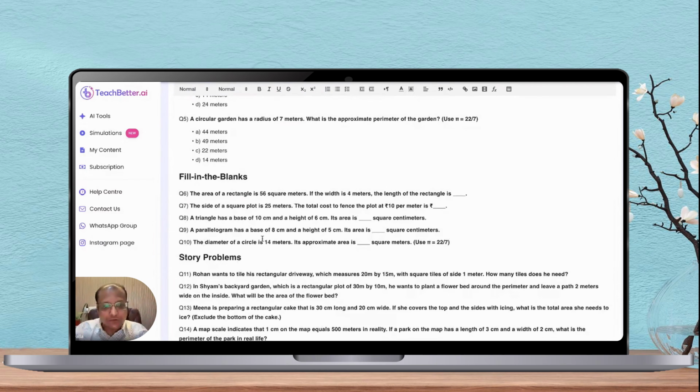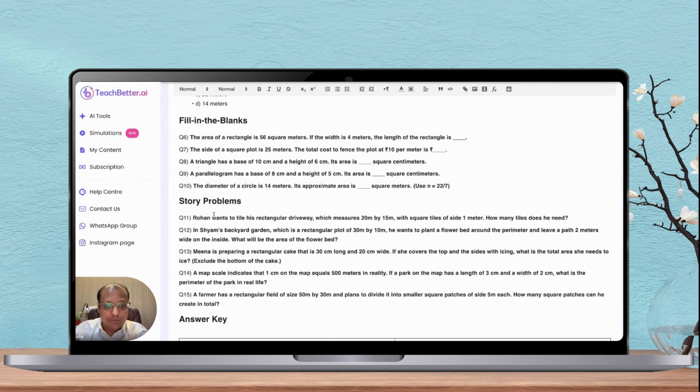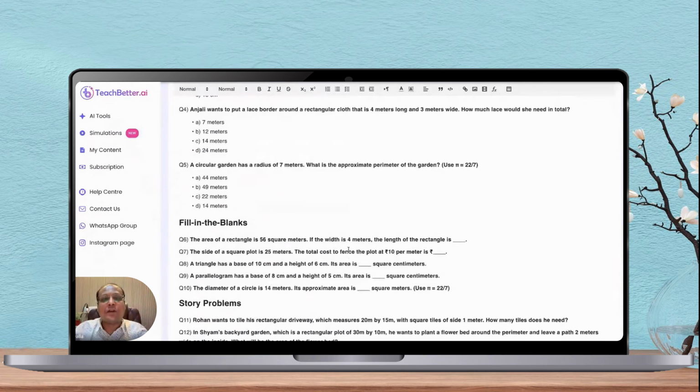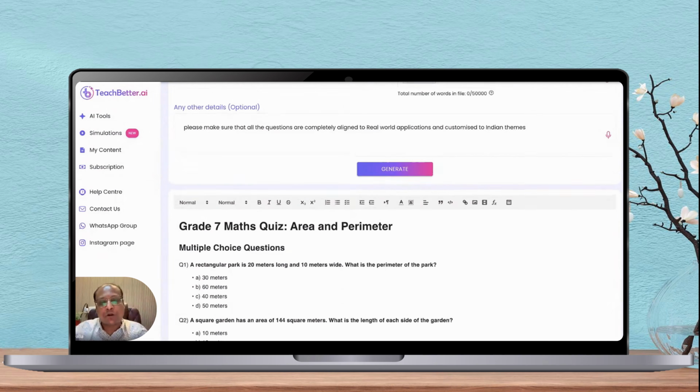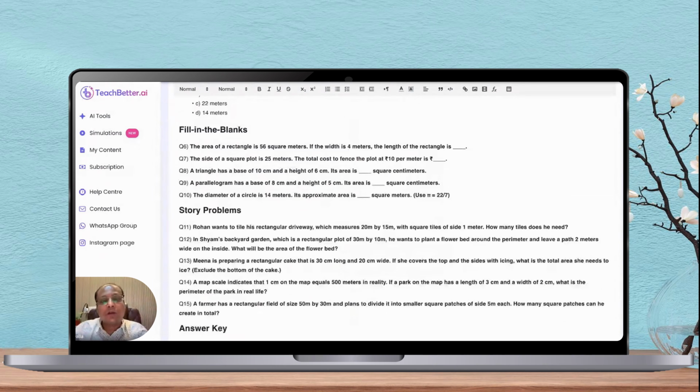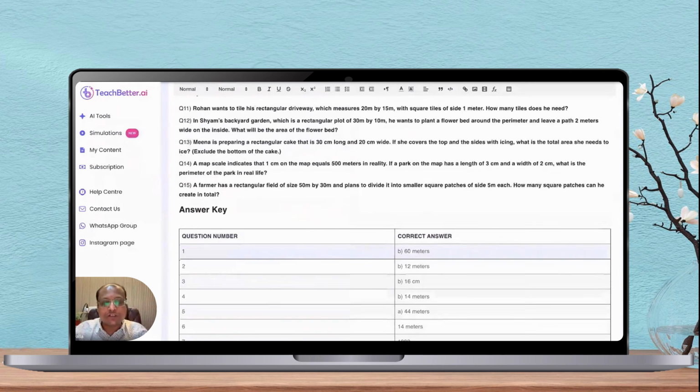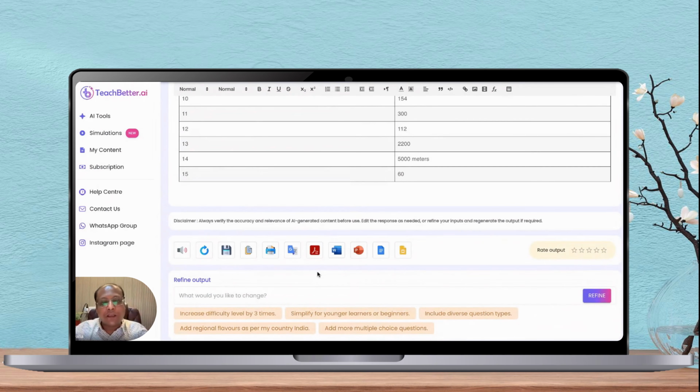Similarly, there are fill in the blanks questions, and then there are story problems, and all the story problems are customized to real world examples as well as Indian themes. So that is the power of AI, and that is the power of this platform, where you can create a customized question paper on any topic, any curriculum, any theme, and you can also give additional context, and the entire question paper will be ready right in front of you in a format that you want to.